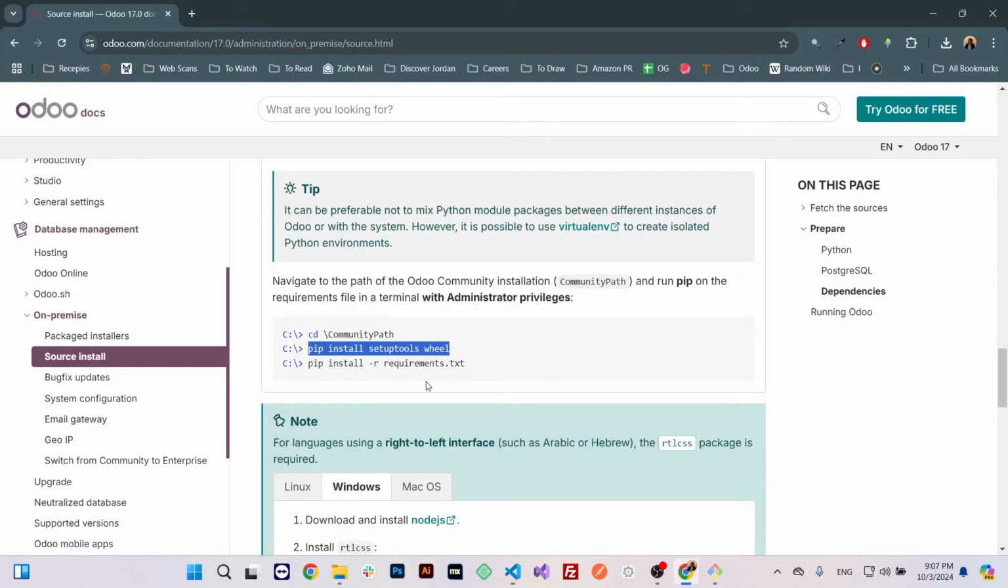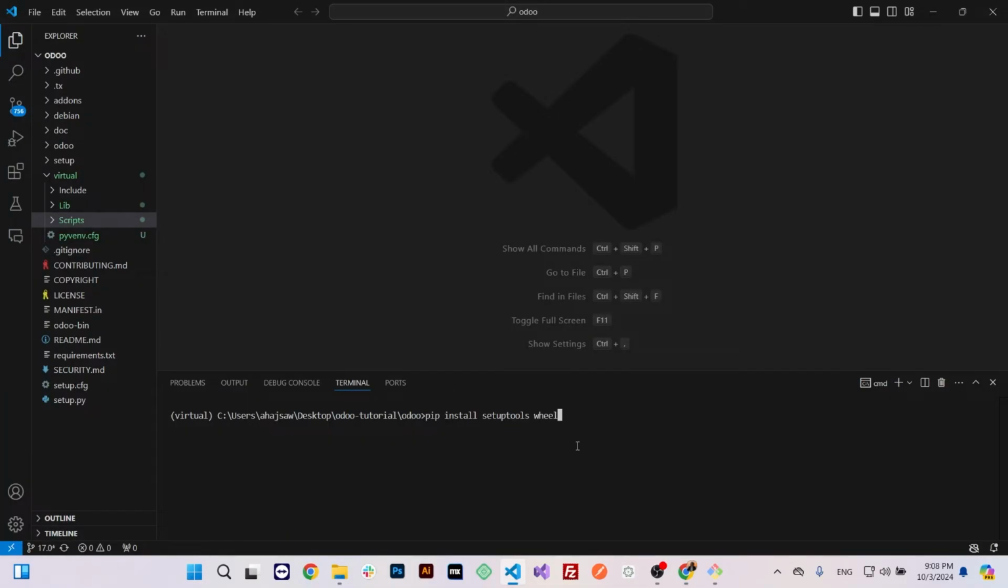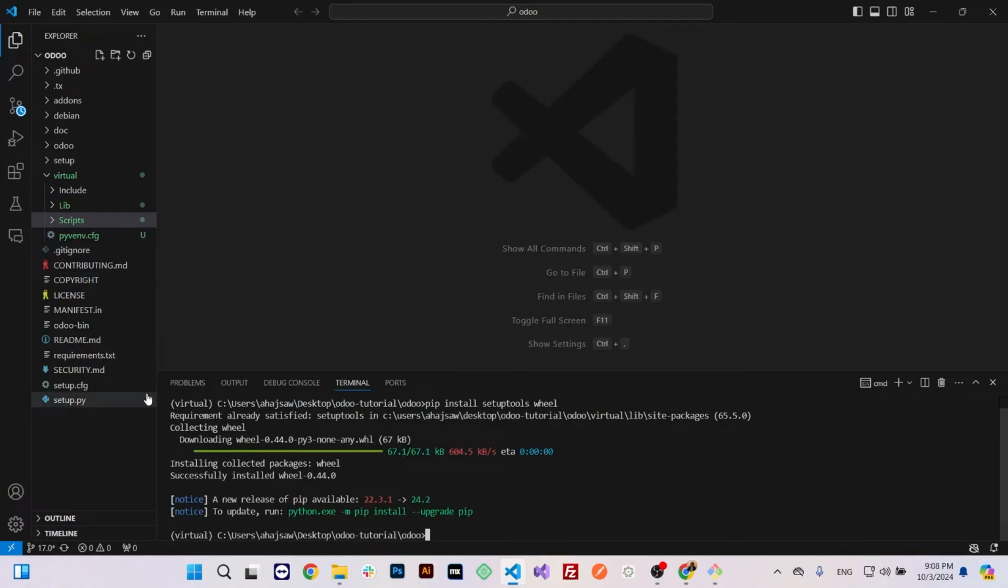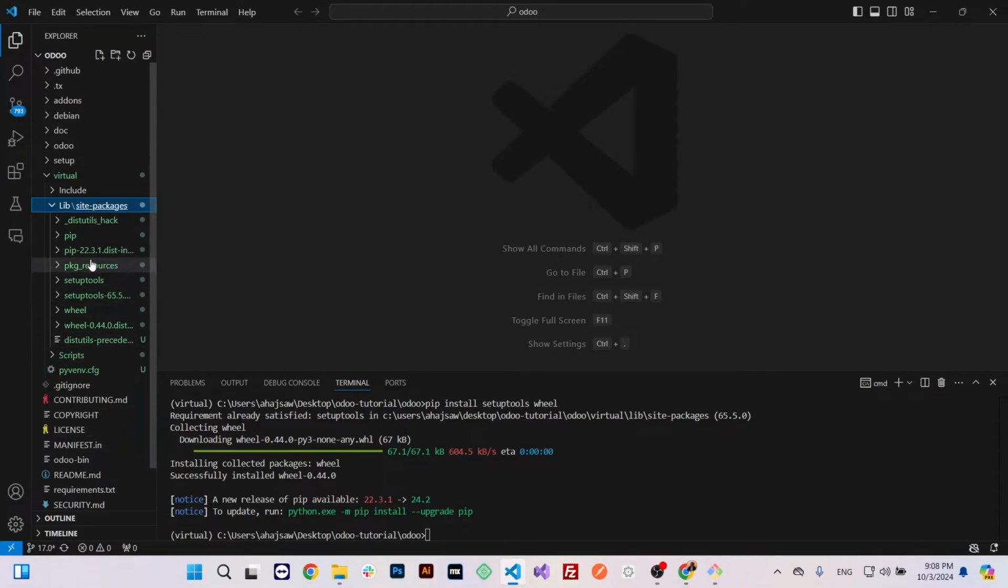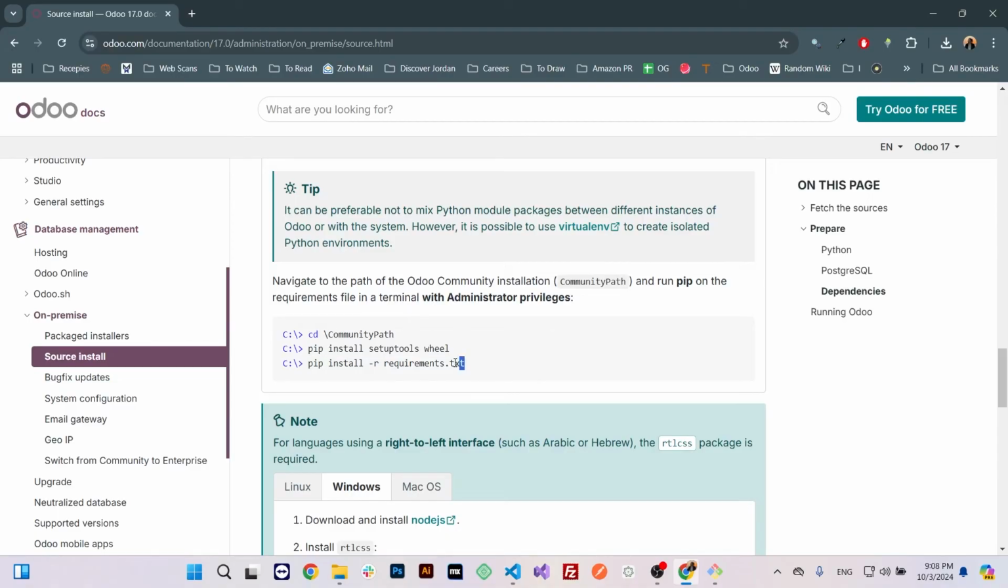So with the virtual environment activated, we can start downloading the Python packages. Let's start with the first one. Pip install setuptools and wheel. I'm gonna paste it, click enter and it has downloaded the packages. If you go to the virtual lib section, you will find the packages here installed. Here is the wheel and setuptools. Let's continue in the installation.